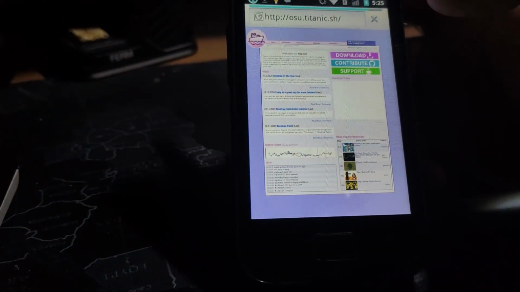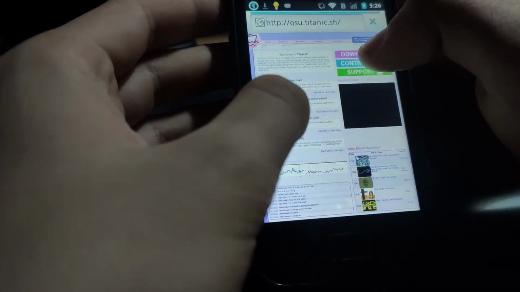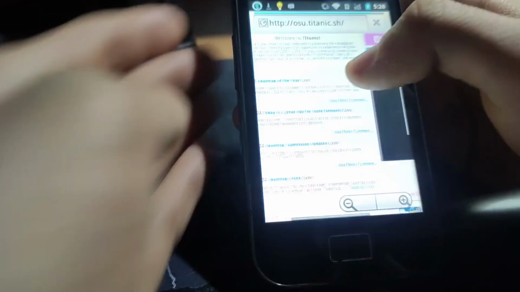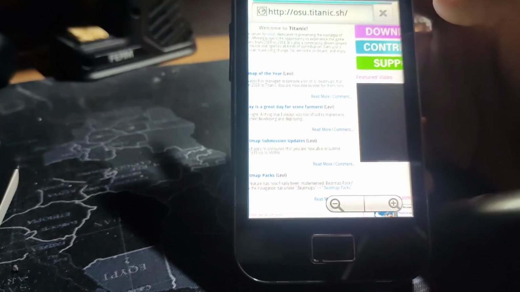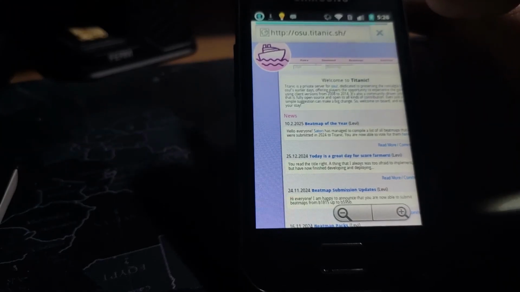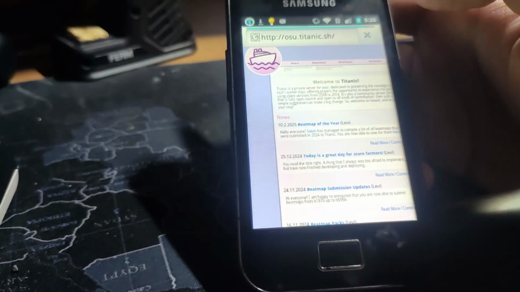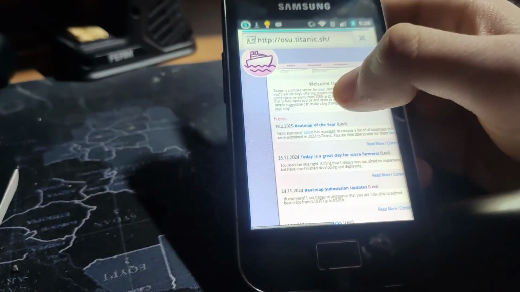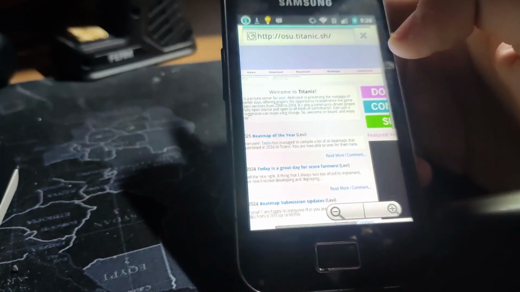Okay, let's see. No. Let's focus. Oh, it surprisingly loads in the default browser, which is very surprising. I mean, it's a website designed to load in all the web browsers, but still.